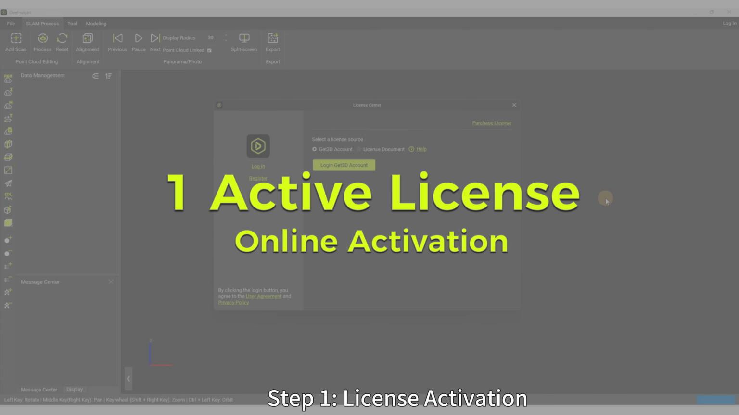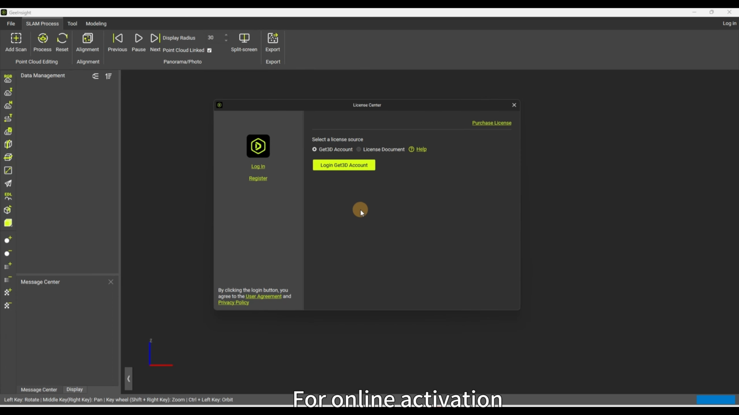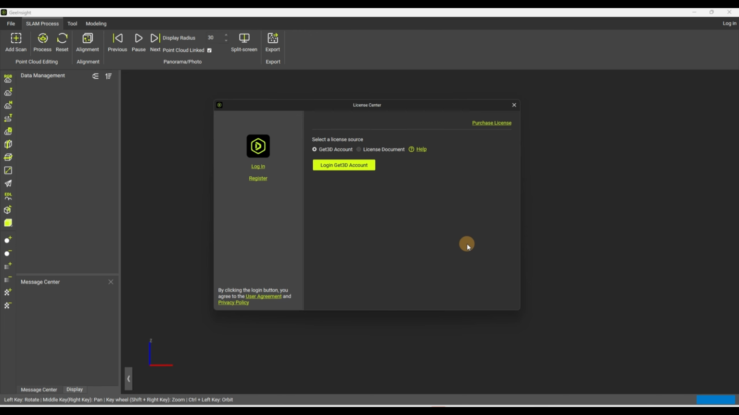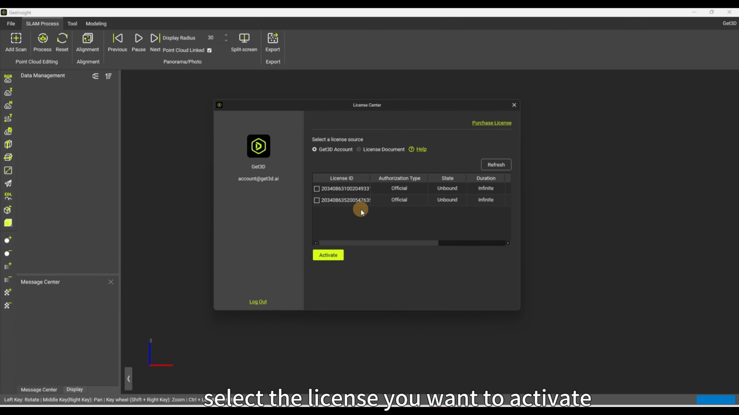Step 1. License activation. For online activation, log into your account. Select the license you want to activate, and click Activate to start using the software.